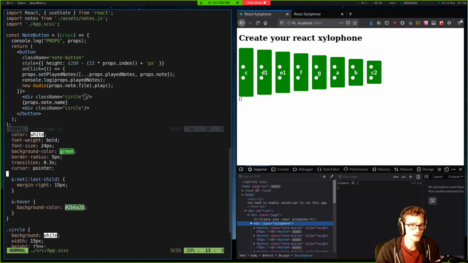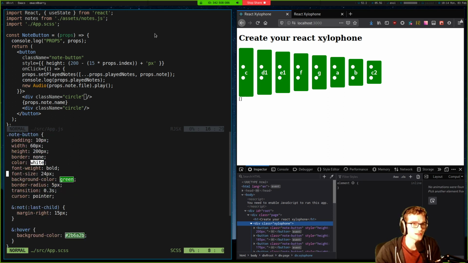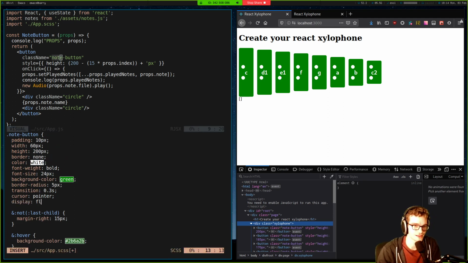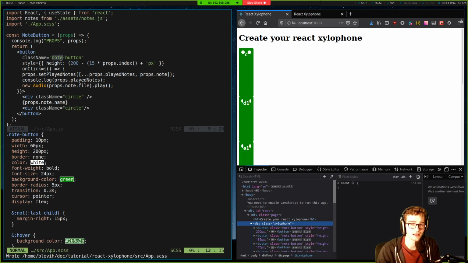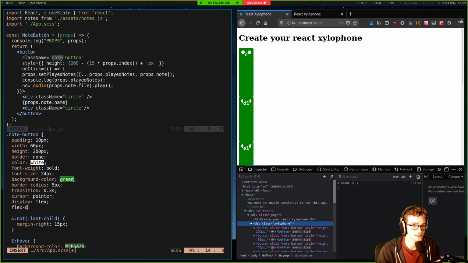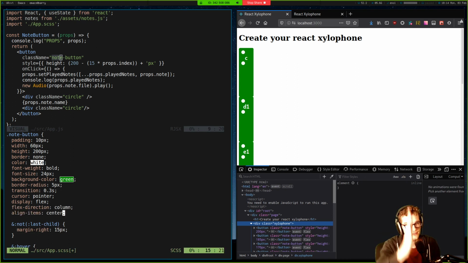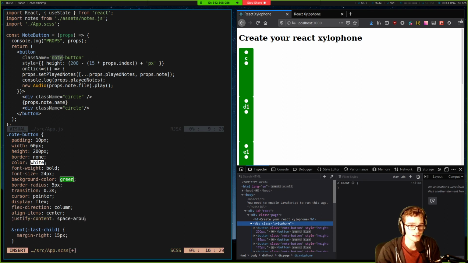I want to position them correctly. So what I'm going to do, right, note button is our parent, so I can set display flex on it. That's going to mess everything up because now they're columns. I'm sorry, rows. I'm going to set the flex direction to be a column. I'm going to align those items, which is our off axis, right? Our main axis is vertical. Align items will describe our off axis. I'm going to center them. And then I'm going to say justify content space around. And now they're all spaced out.